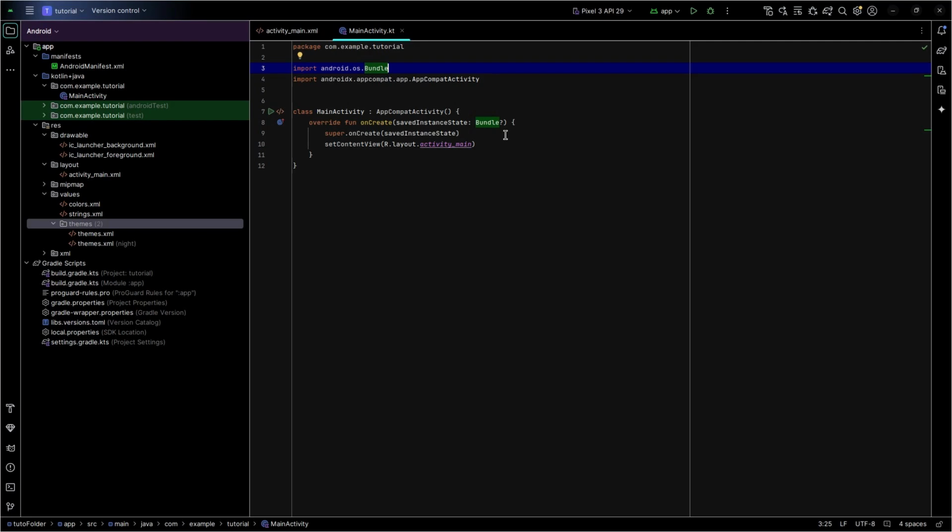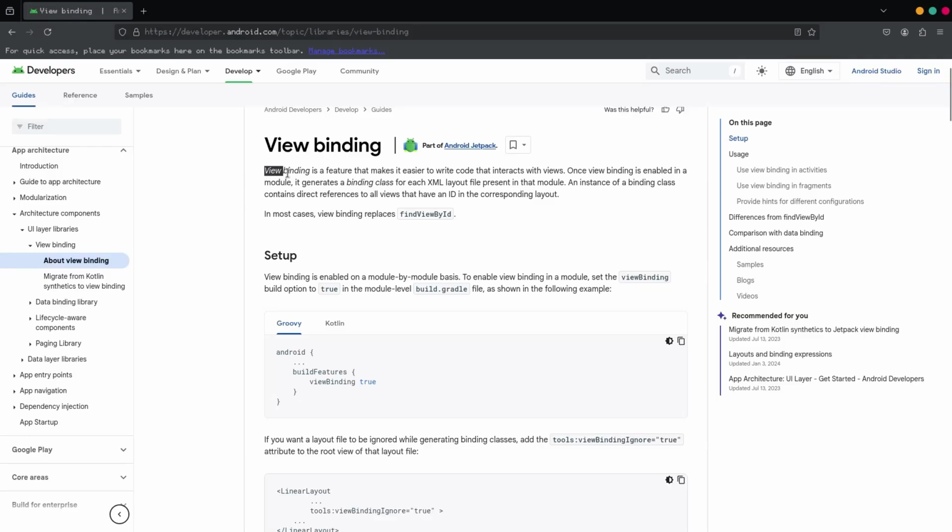Welcome back guys. In this video, we're going to explain view binding. Why is it essential? And how do we use it in our code? So what exactly is view binding? Essentially, it's a feature that makes interacting with your views easier. More importantly, it makes your code more robust and immune to bugs.